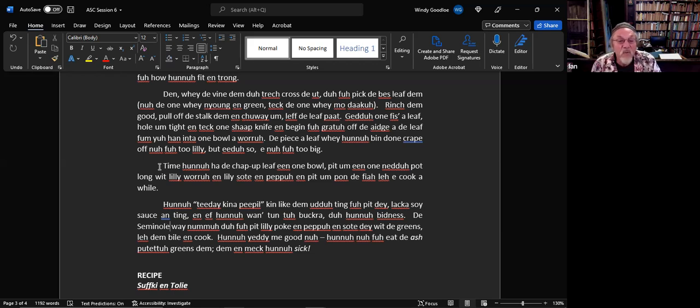The Seminole way, nama. Nama here means only. Da is for putting a little pork and pepper and salt there with the greens, and letting them boil and cook. So the Seminole way only is to put a little pork, a little pepper and salt there with the greens, and to let them boil and cook.